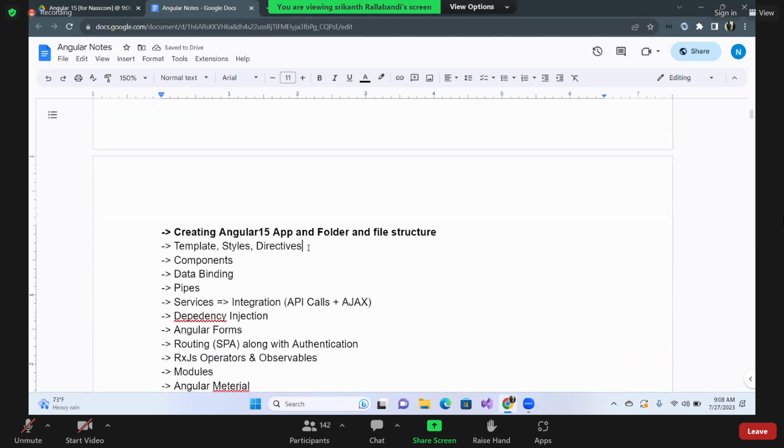And templates, styles, directives. And also I explained how we work with the component. And data binding, we have seen different kinds. Pipes I had given, but additionally, I have explained custom pipes also. Did I include that on that day? No, but I covered it or not. Custom pipes, how to do that.